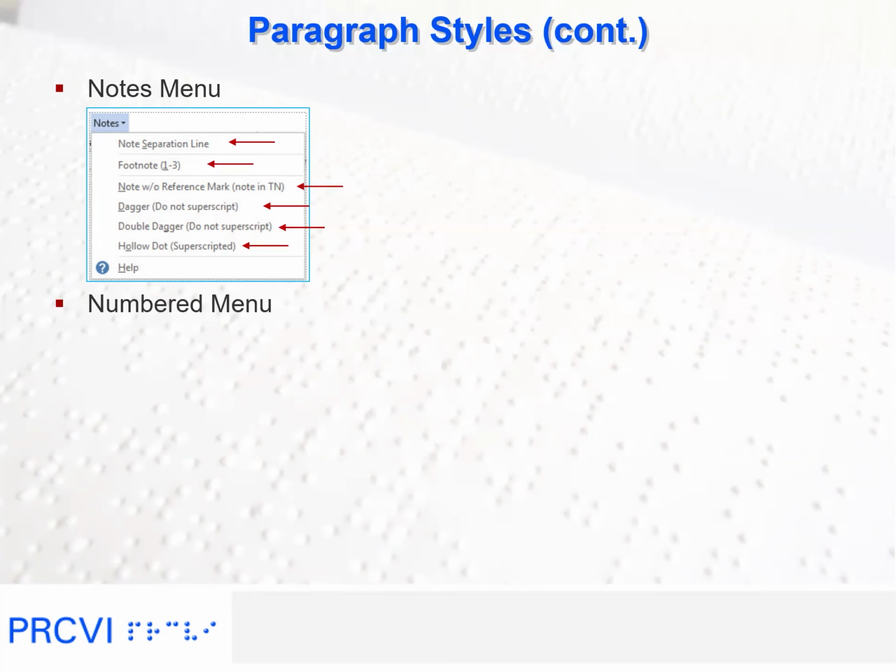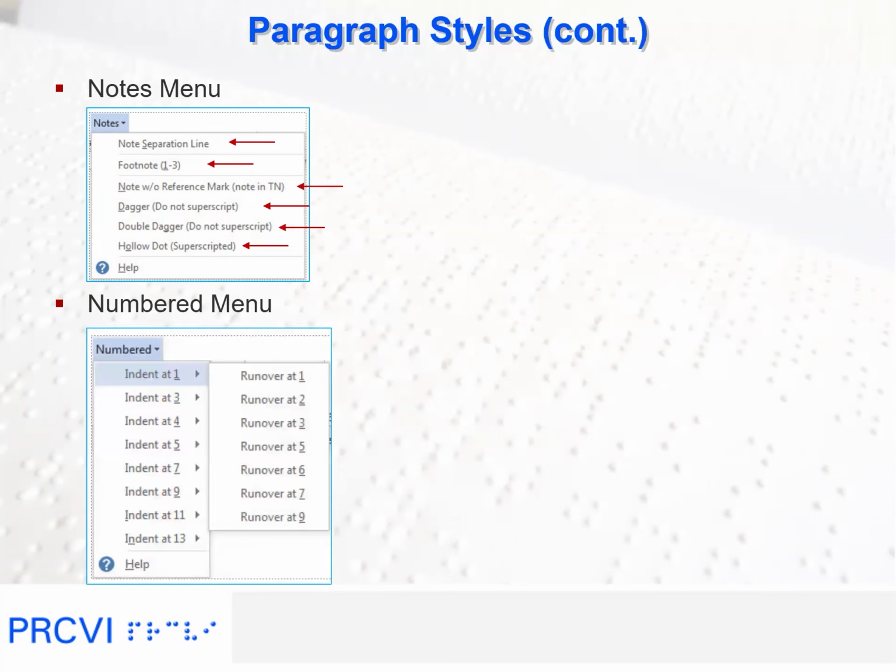Numbered menu formats the line and its runover. For example, indent at 1 and runover in 3, when selected, starts text in cell 1 and runs it over in cell 3.